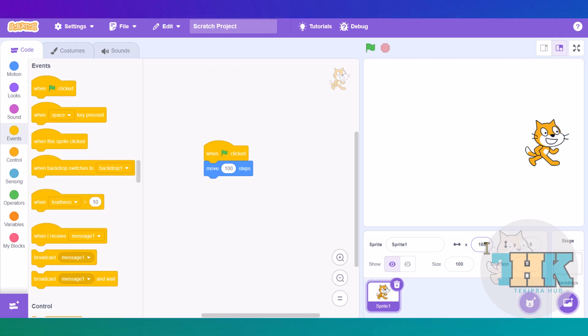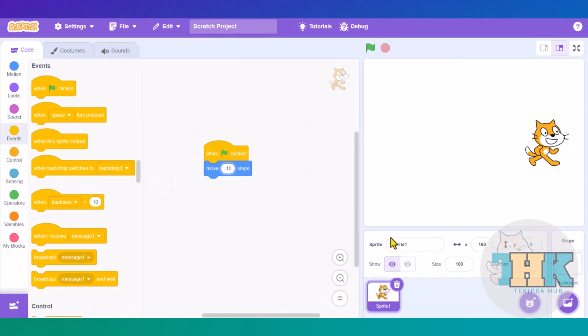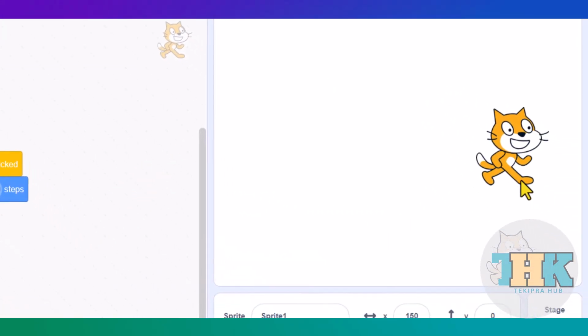Now, what if you want to go in the negative direction? For example, at this point it is facing the direction it's going. I want to go back, to where it was coming from. So what I mean is that I will use the negative. For example, I'll say negative 10. Now look at this one. Instead of 160, it will be 150 because it will move back 10 steps. Let me click on the green flag. Now you're able to see it's moving 10 steps.